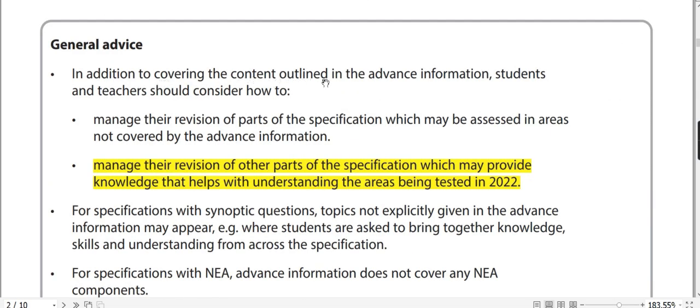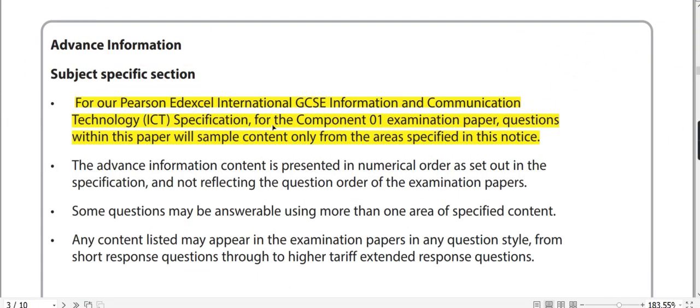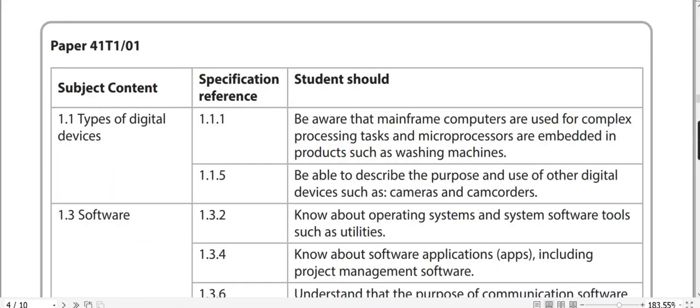In addition to covering the content outlined in the advanced information, students and teachers should consider how to manage their revision of the parts of the specification which may provide knowledge that helps with understanding the areas being tested in 2022. A subject specific section: for our Pearson Edexcel International GCSE Information and Communication Technology ICT specification, the component 01 examination paper questions within this paper will sample content only from the areas specified in this notice. And then we go to the content now.